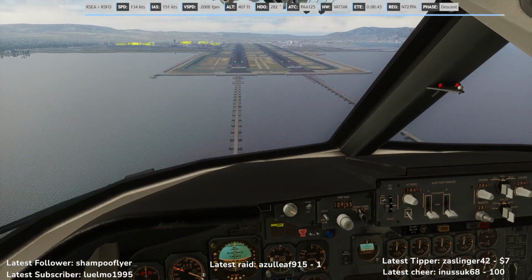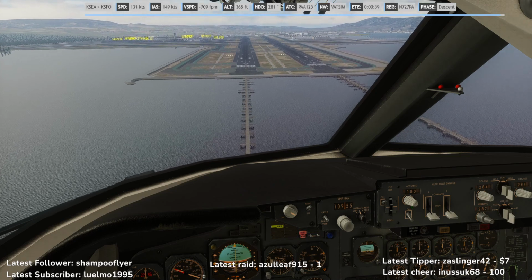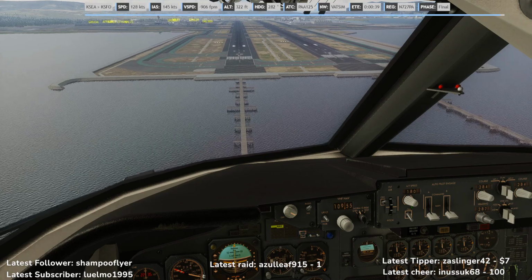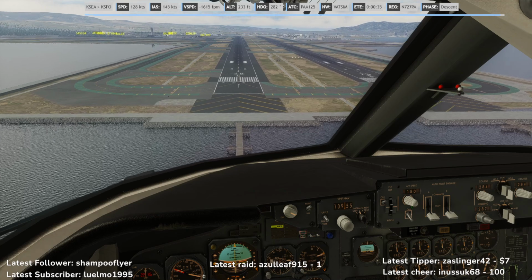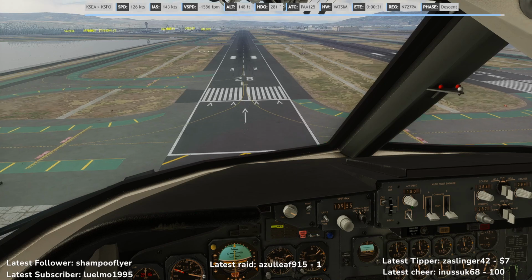Sink rate. Sink rate. Approaching minimums. Minimums. Sink rate.